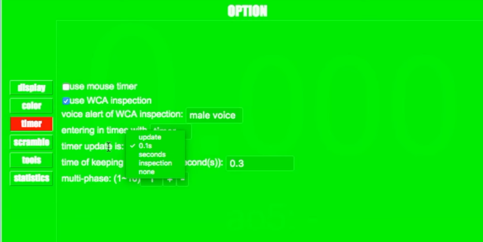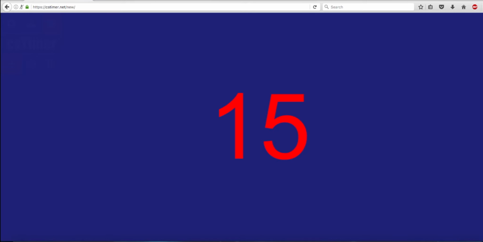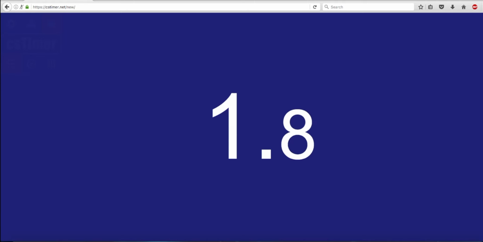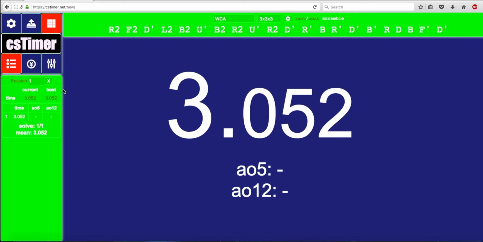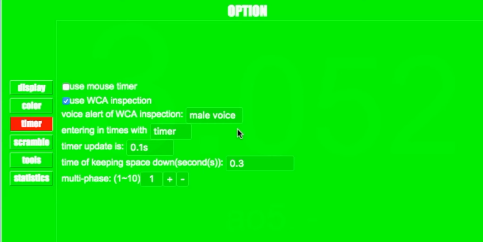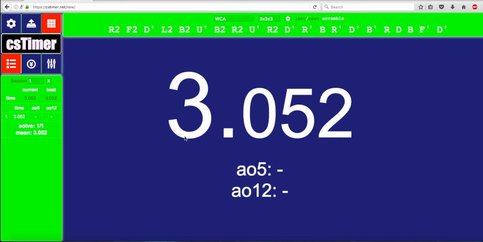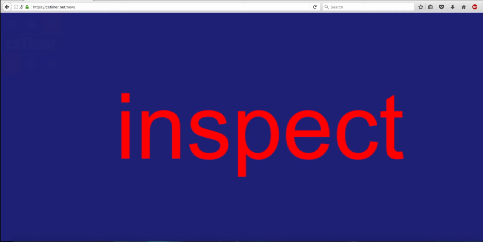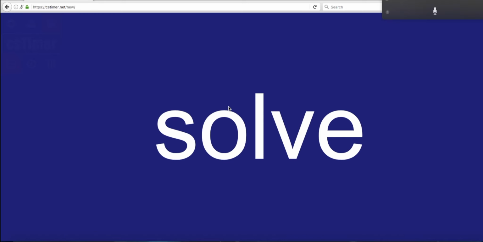Timer update is what the timer will update by when you're solving. So right now it's set to 0.1 seconds. So you can see when I'm solving, it's updating every 1/10 of a second. But let's say we don't want that, because honestly we don't. We don't want to have a reason to look at the timer. So I'd say change it to none. And so now if I do that, instead of counting down inspection, it says inspect. And instead of counting down the timer, it just says solve.